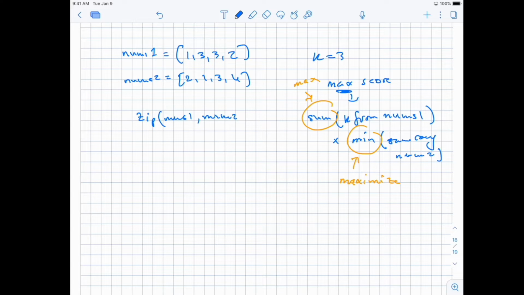The second thing, as I said, is we want to fix one of them. So what about first we zip, but sort by nums2 in decreasing order, because we want to maximize. So we sort with a key of minus x, sorting by nums2, right? With this, we will get the pairs sorted by nums2.